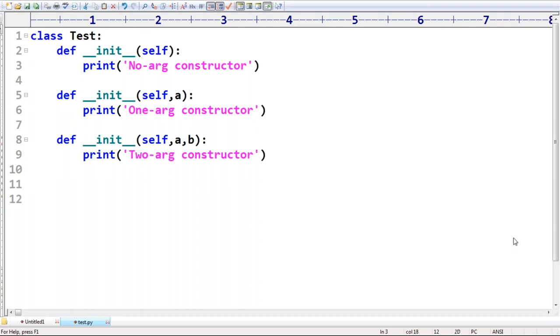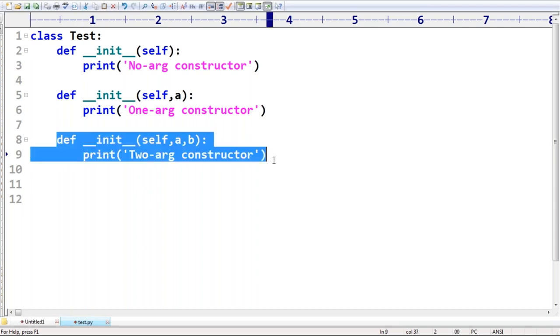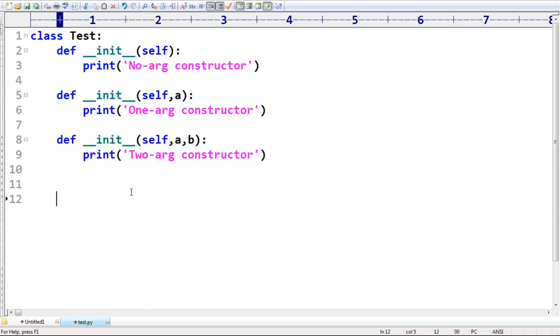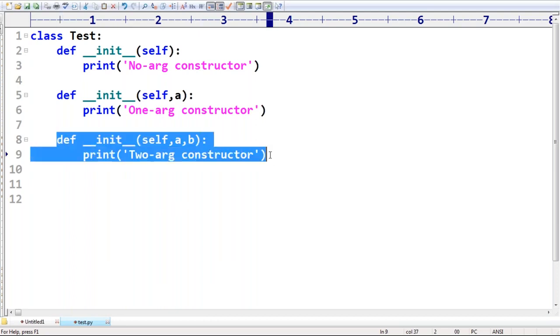But in Python, only the last constructor is available. Remember this one: in Python, only the last constructor is available because constructor overloading is not applicable. Python is always going to consider only the last one. Whether it is a method or a constructor, the rule is always the same.